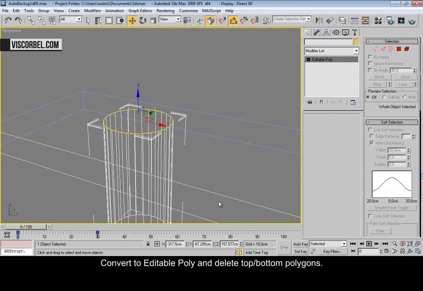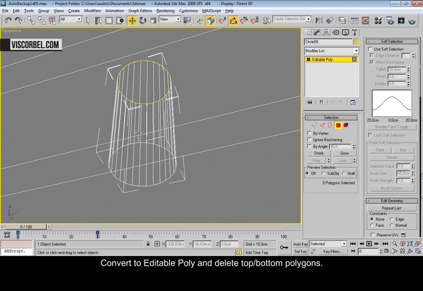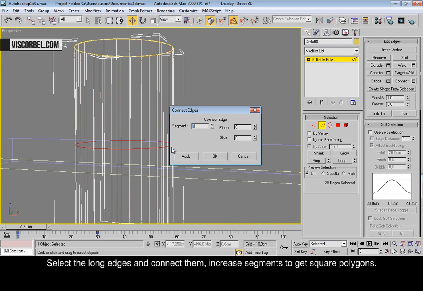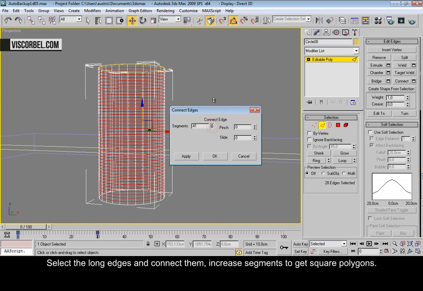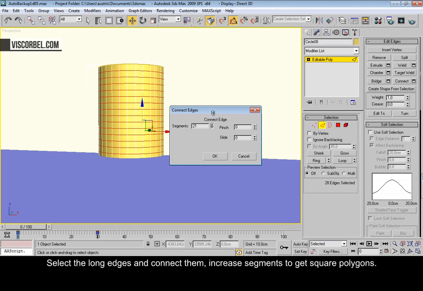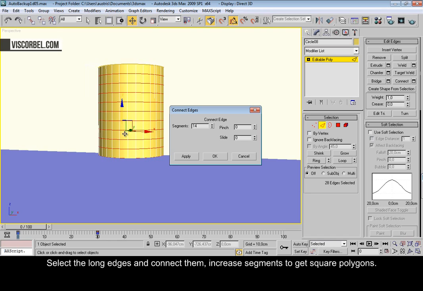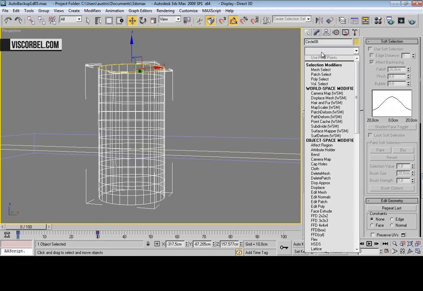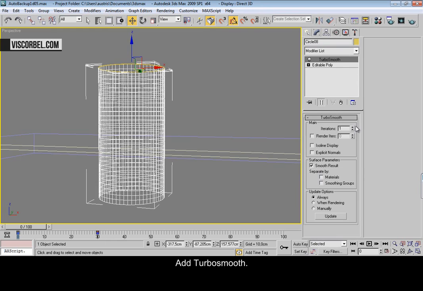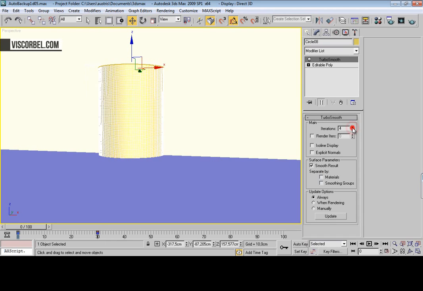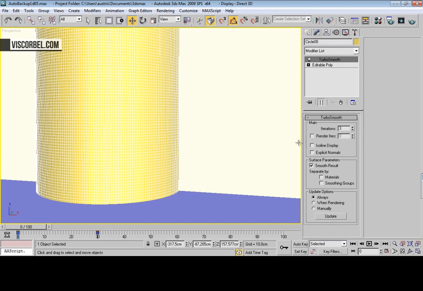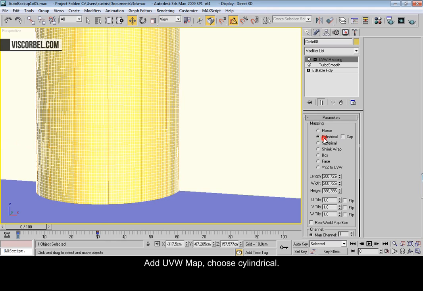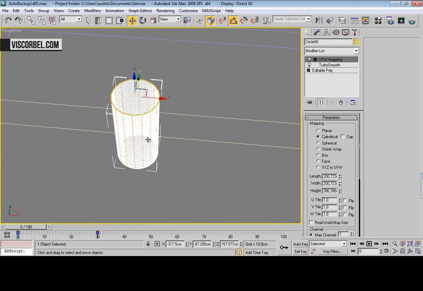Convert to editable poly. Delete the top and bottom polygons. And select these long edges here. Use connect and increase the number of segments. And try to get square polygons. Add turbo smooth. And UVW mapping. Choose cylindrical type, like this.